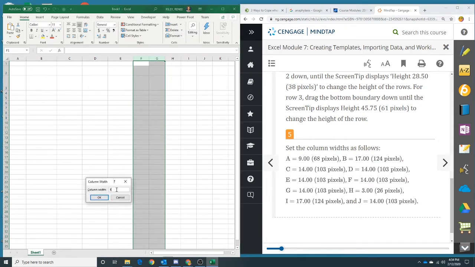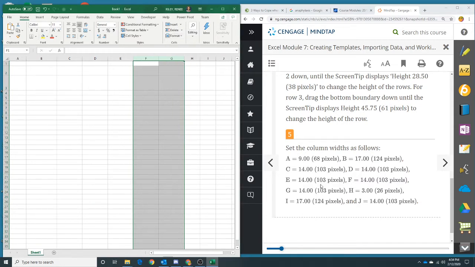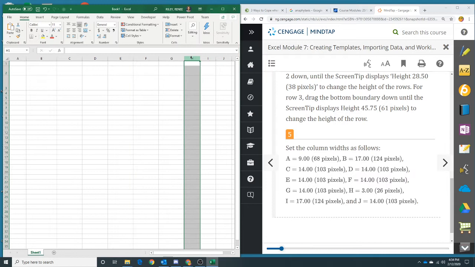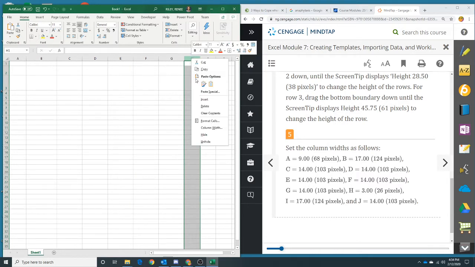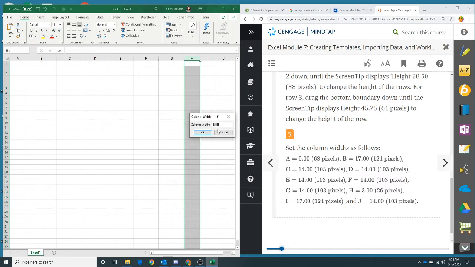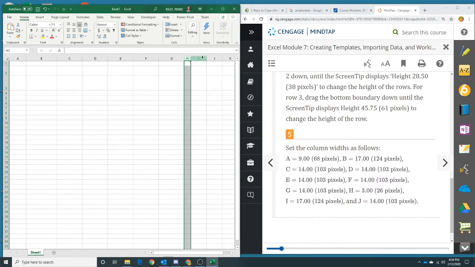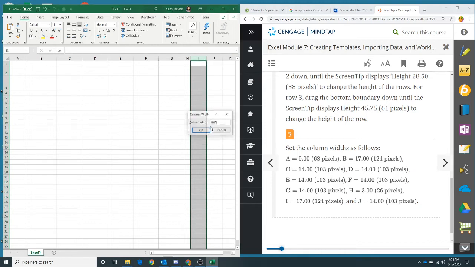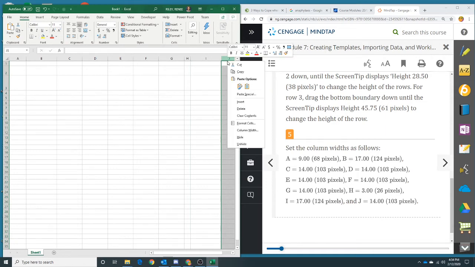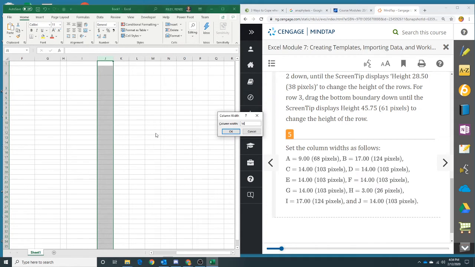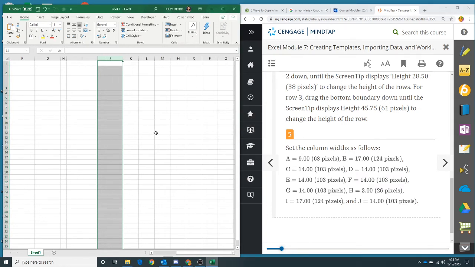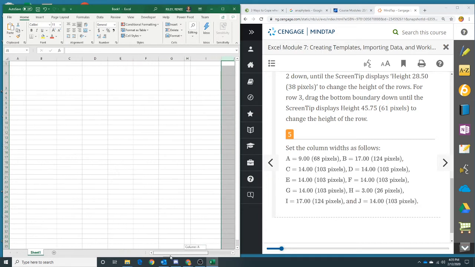Could have done all of those together, huh? There goes our familiar motorcycles. All right, now column H is going to be 3. I is going to be 17. And J, I'm right clicking there. J is going to be 14. Just wanted to remind you of the several different ways you could access that column width function.